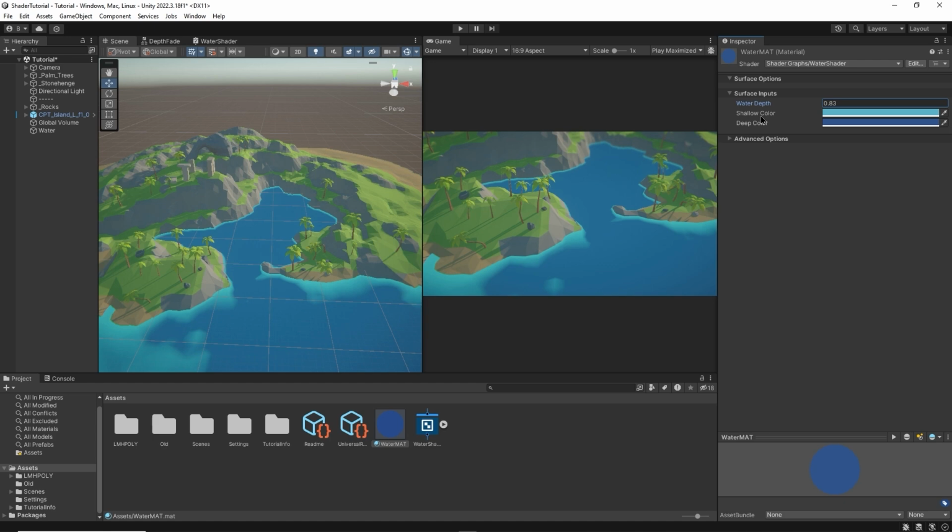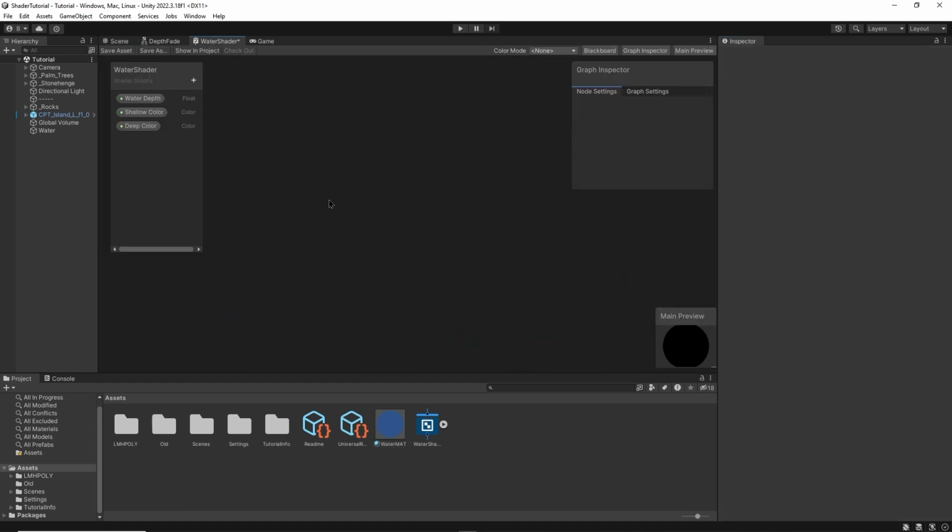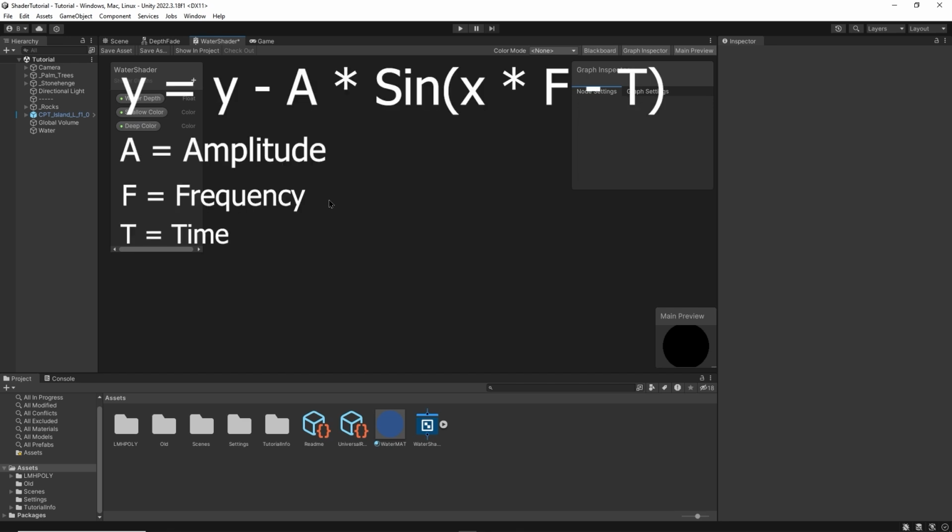Let's add some wave-like movement to our water. To make waves, we're just going to follow this simple math equation, which states that the height of a given point on our water surface, so the y value, should be equal to itself, so y, minus the amplitude of our waves multiplied by the sin function of the frequency of our waves multiplied by the x position of the water surface point minus a time parameter so that the waves form over time.